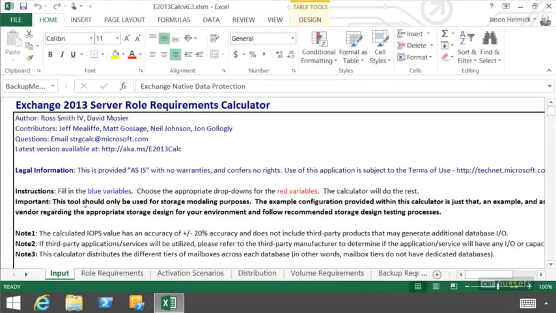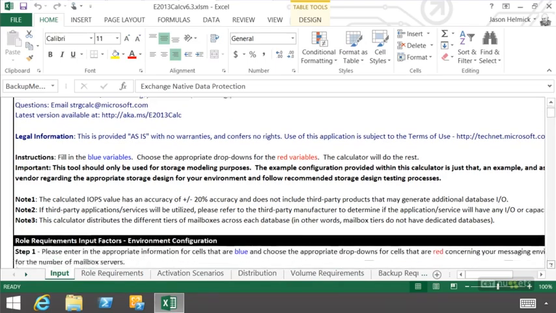The instructions at the top will kind of guide you a little bit on what you're going to do. Filling in the variables. The red variables have drop downs, that kind of thing. I want you to notice across the bottom here are the different tabs. You want to start with the input tab. Now let me just give you kind of a warning. I'm not going to go through every single little thing right now. We're just going to hit a couple of the main ones.